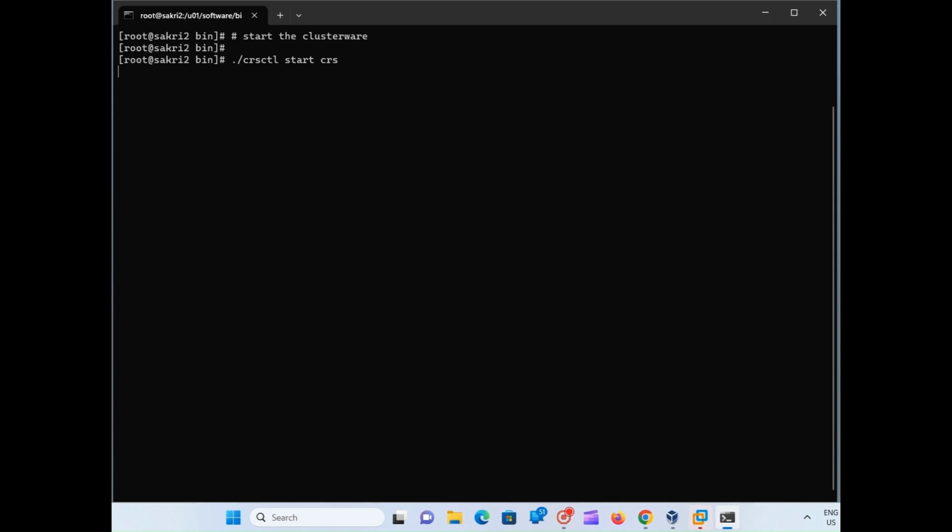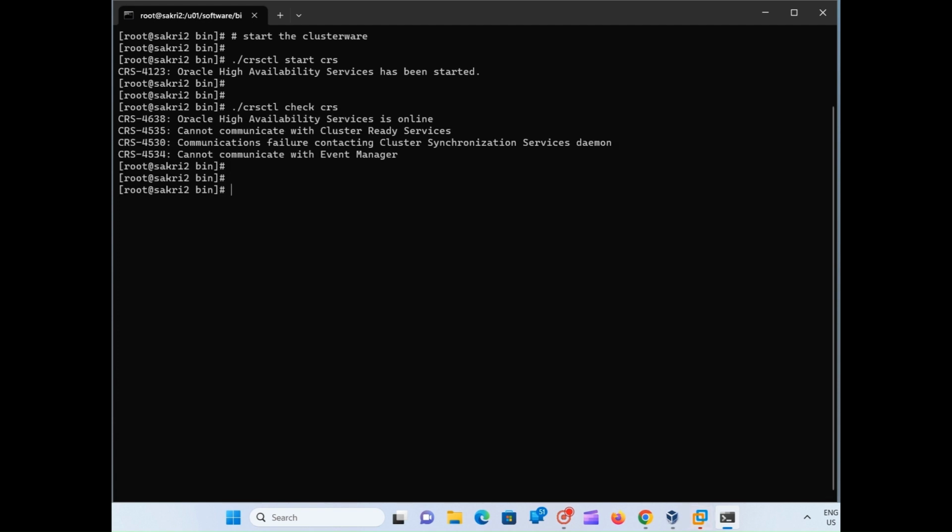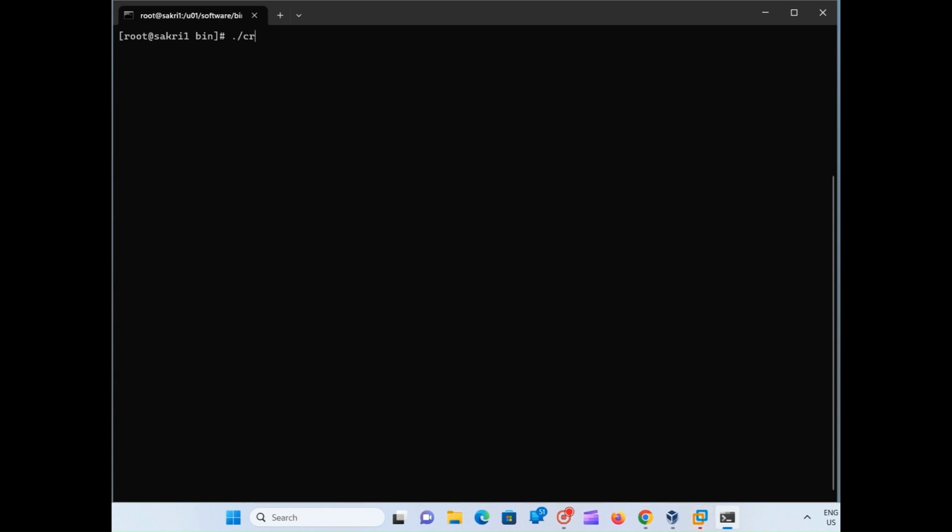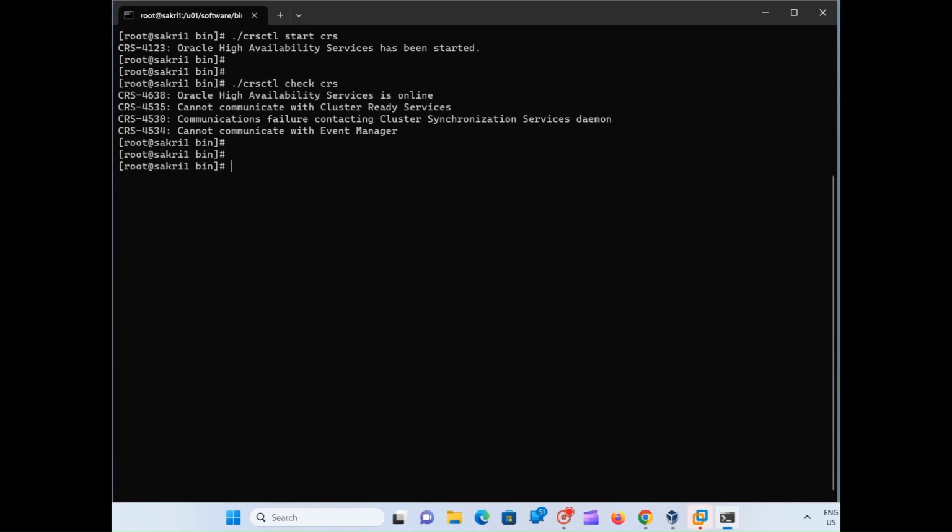And if we want to start the clusterware, this is the command: crsctl start crs. So it will start. Okay, so the clusterware is started. Gradually it will start. It will take 15 minutes to half an hour to entirely wake up the cluster.